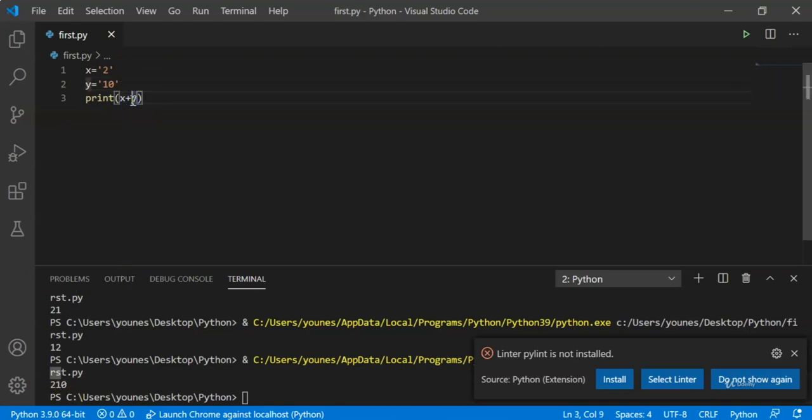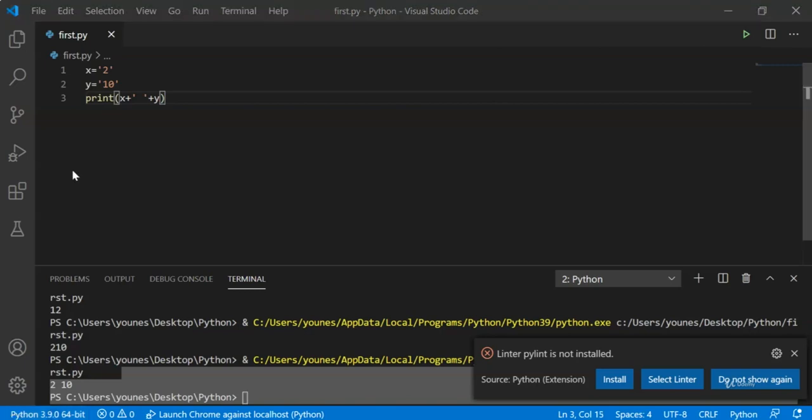If we want to have a space between them, we can simply add one space, run this code, we get 2 10. Now we also have the star operator.